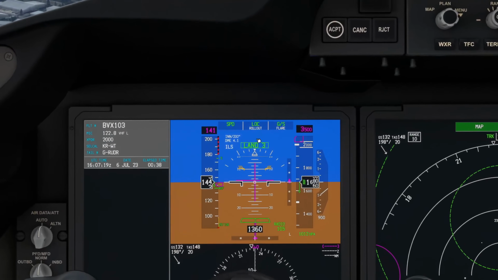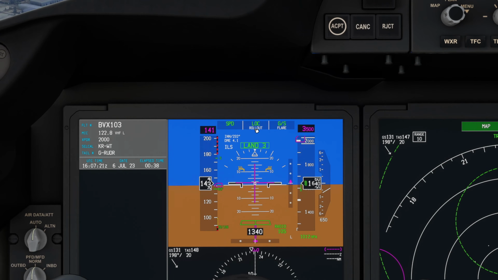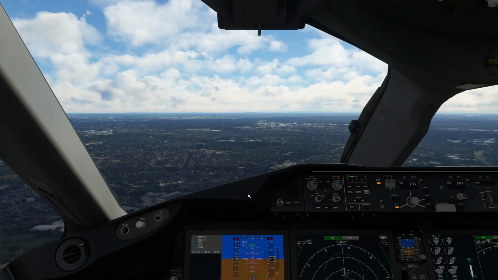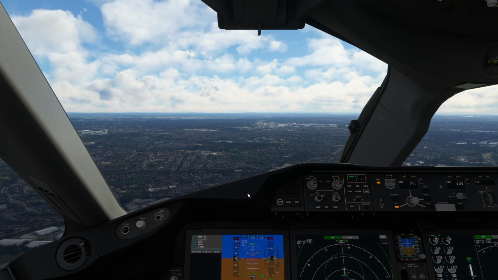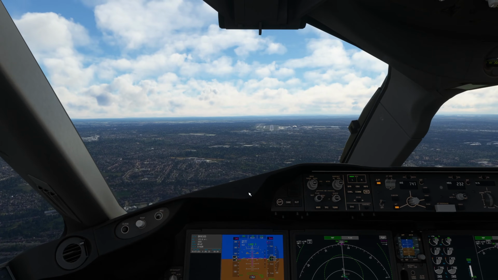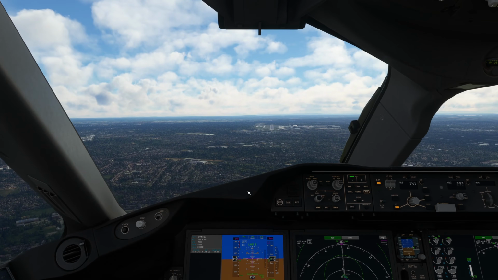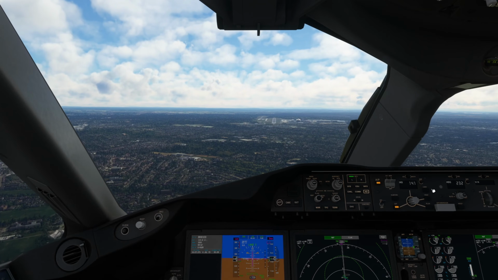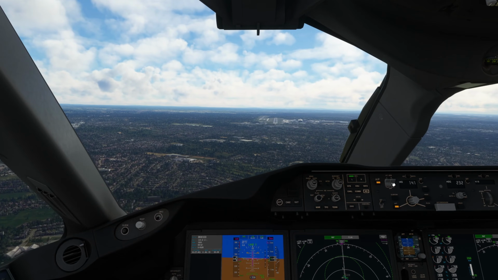If we were going to do a Cat 3 autoland, it's already ready for that. Look, roll out and flare are both armed. We might cover that in another tutorial another time. And land 3 mode is active, but for this tutorial today. Coming up to about 1,400 feet, 144 knots or so at the minute.